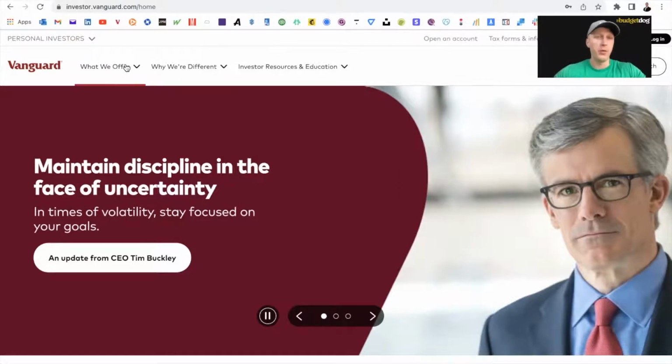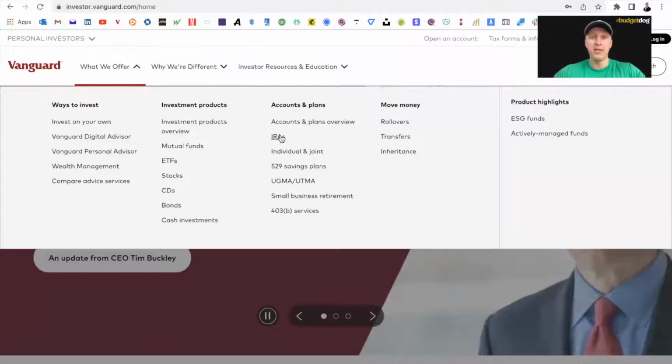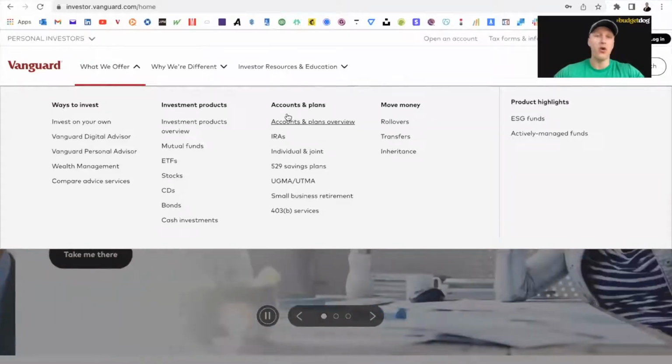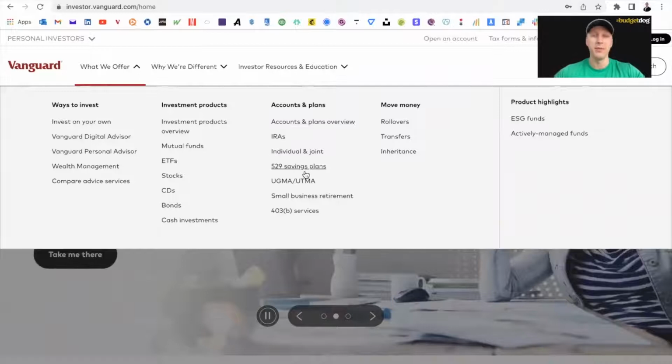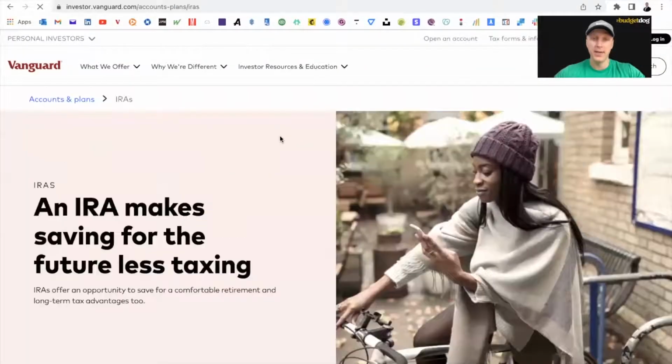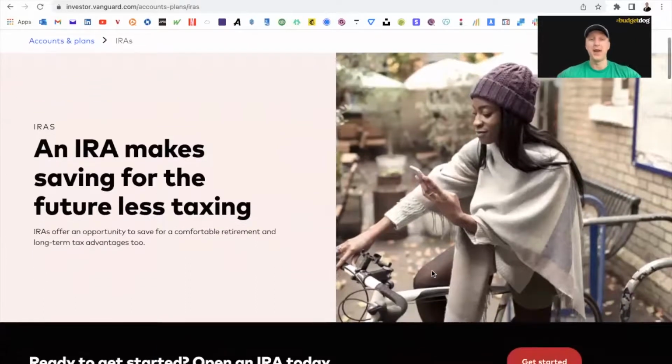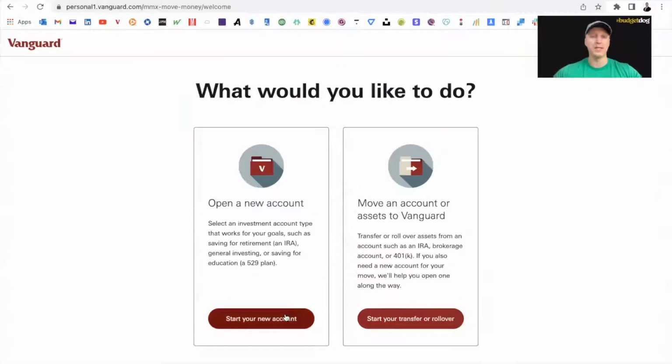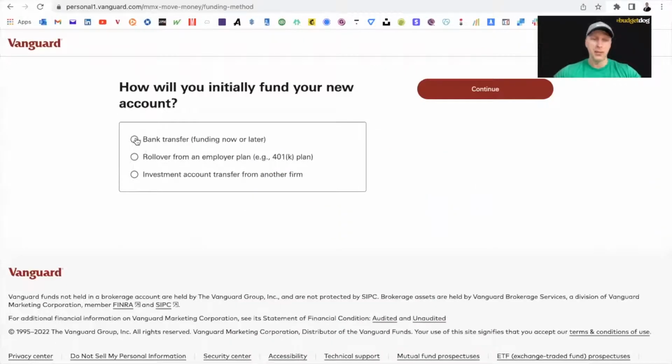So we're going to go to what we offer, and we are going to go to accounts and plans. And we're going to click on IRAs, but all of the accounts I talk about in my book are listed here under accounts and plans. We're going to click IRAs, and we're going to walk through the steps. Now, that's as simple as it is. These steps are fairly straightforward. It's entering personal information, where the money's coming from, etc.